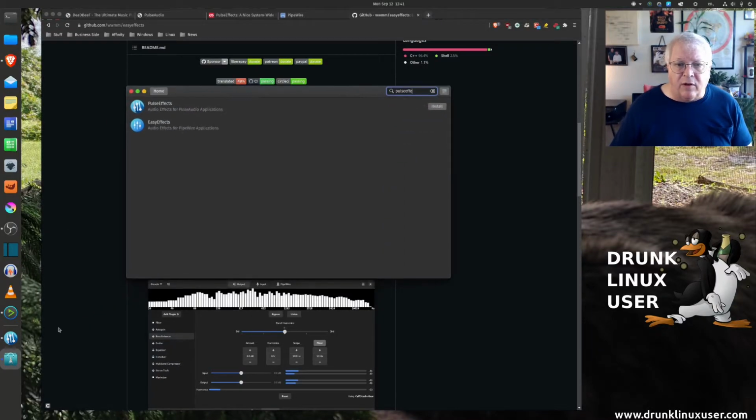But just to give you an idea, for example, in the Pop Shop, you can see right here that both PulseFX and EasyEffects are available to install right from the store. So if you're running Ubuntu-based, you're more than likely going to find these available for you because it's in the Ubuntu repositories.